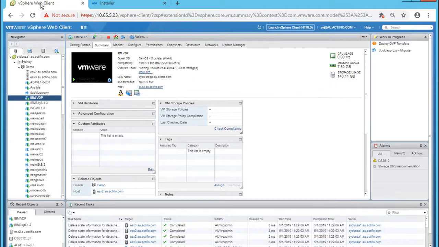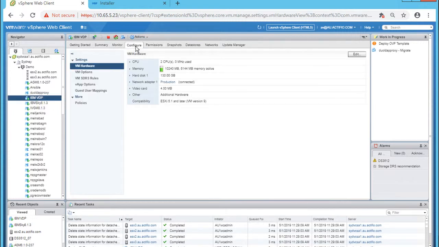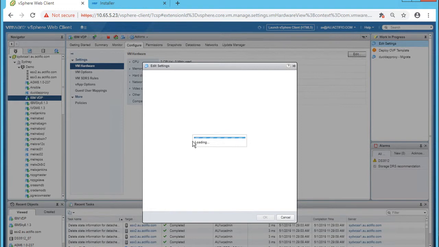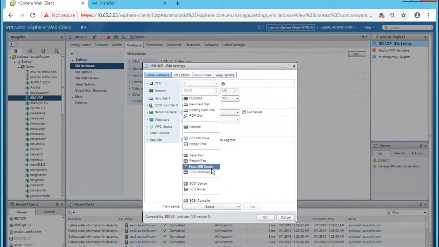Now, I haven't allocated them. So what I can do is go back to the vSphere web client, go to the configure panel here, and add 3 more disks to this particular SKY. So I've gone to edit settings. Now, remember, if you're using the classic interface, you will have a different picture to the one that I'm using.